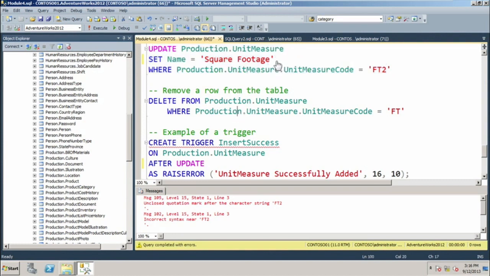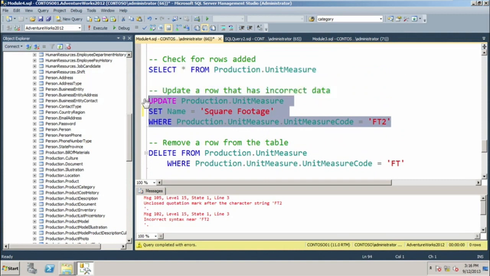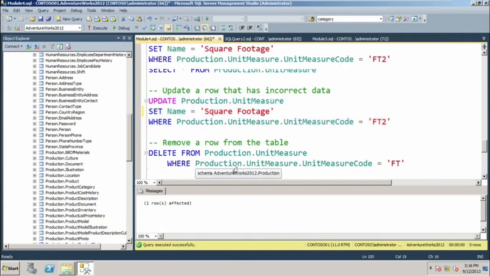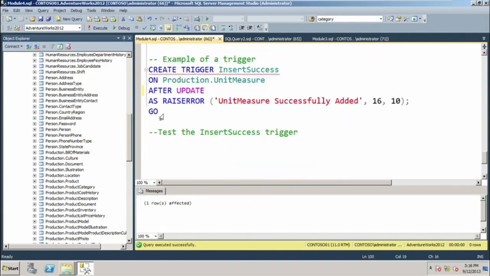Is that name equals square footage where near F2? Did I not grab that last quote? Maybe I didn't. Let me see. I bet. Yeah, probably didn't. Well, I still need to get my trigger though. Oh, the trigger was already created on. Oh, okay. So you know what went wrong there is I had a trigger created for insert.